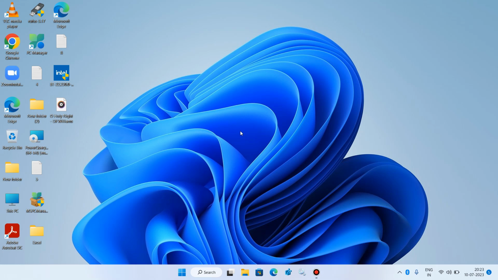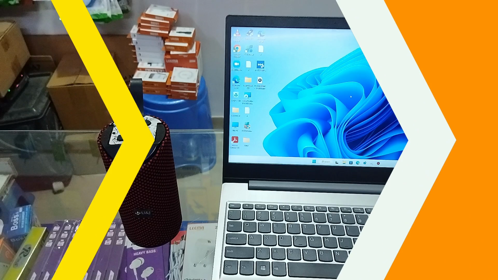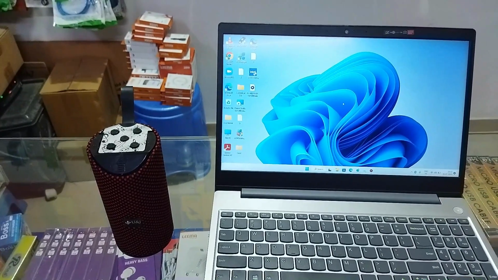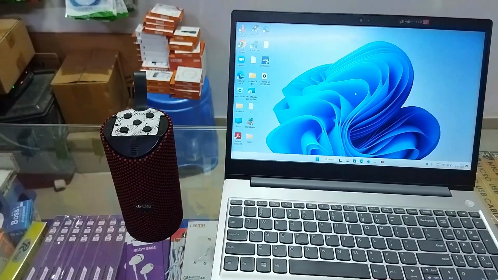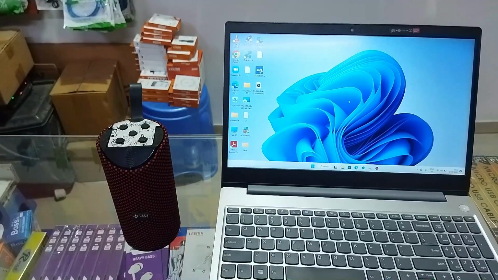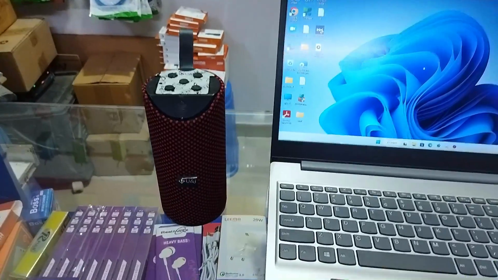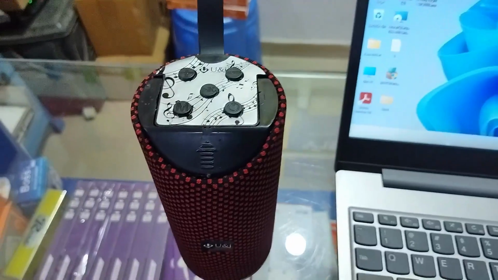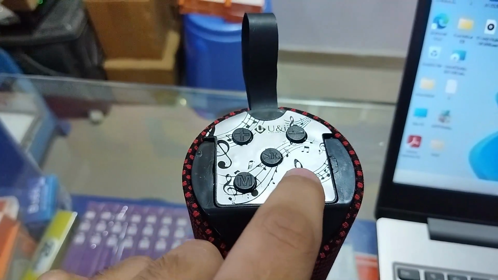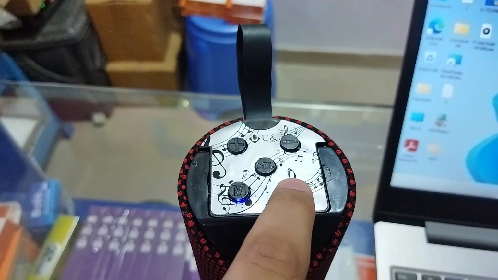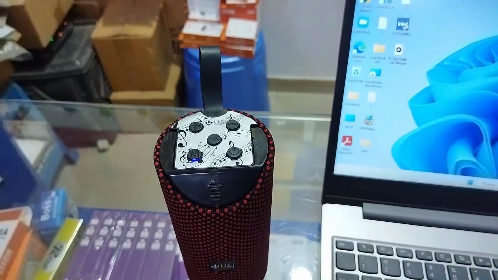Today I am going to show you how to connect a Bluetooth speaker to a Windows 11 laptop. For this, we first have to turn on the Bluetooth speaker. So this is the Bluetooth speaker. Now just look for the power button and press it for 3 seconds. This will turn on the Bluetooth speaker.